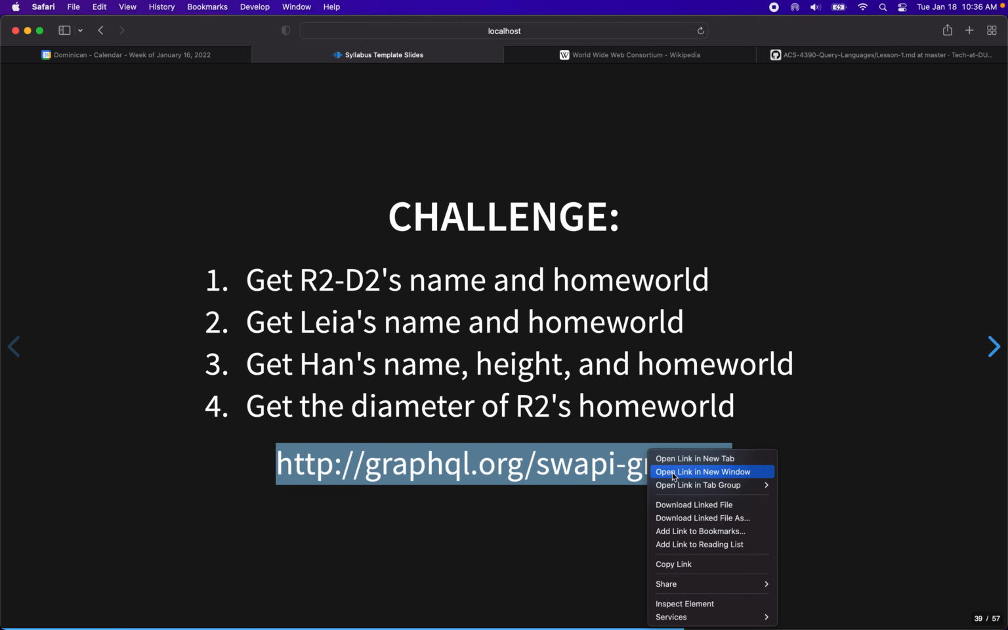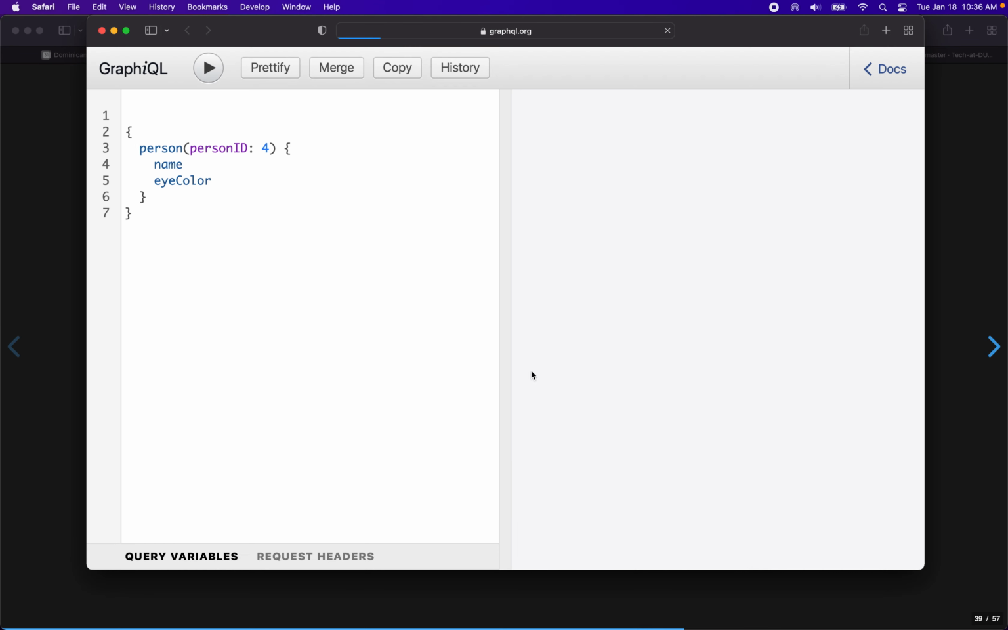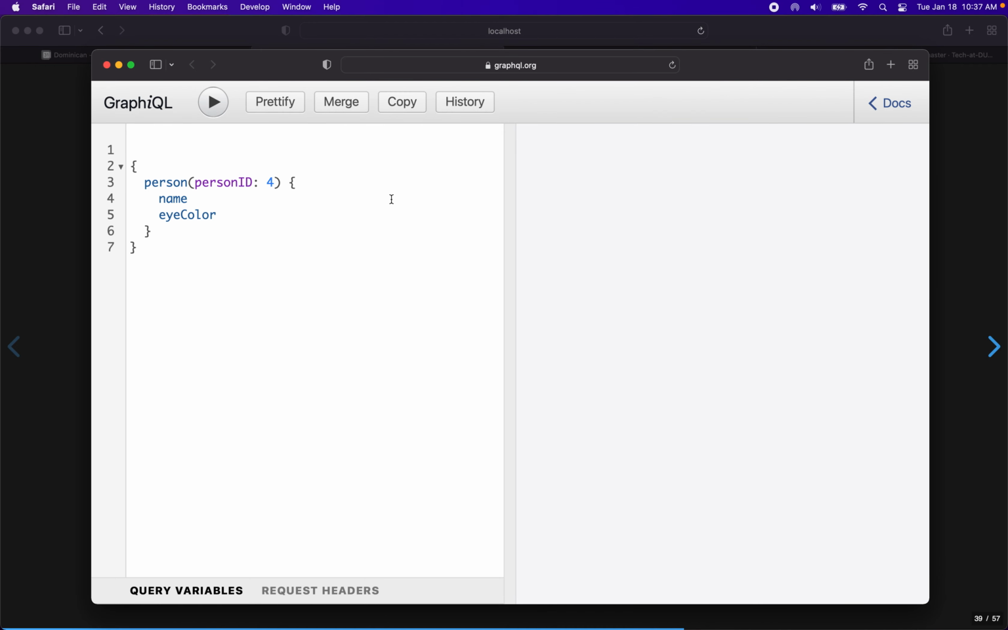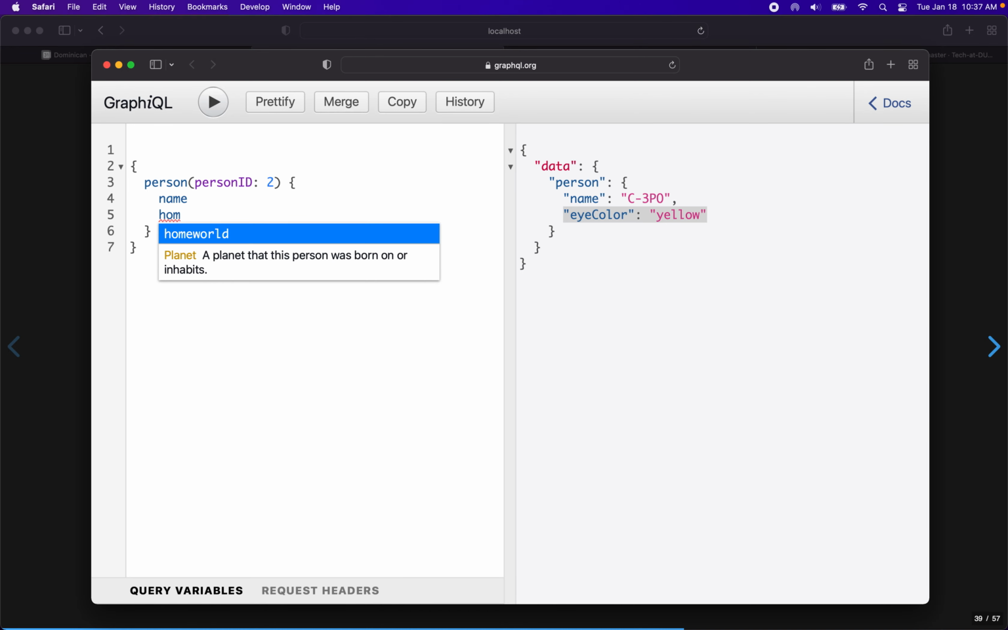Okay, so I'm going to open this up. I'll do the first one, and then you can give it a try on your own. So here is my request. R2 was person number 2. I like that eye color is yellow. I feel like R2's got one eye and it's red, but I'm not a Star Wars expert. I didn't want that though. I wanted the name, and then I also wanted the homeworld.